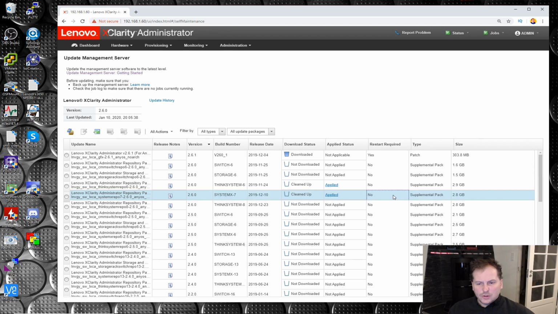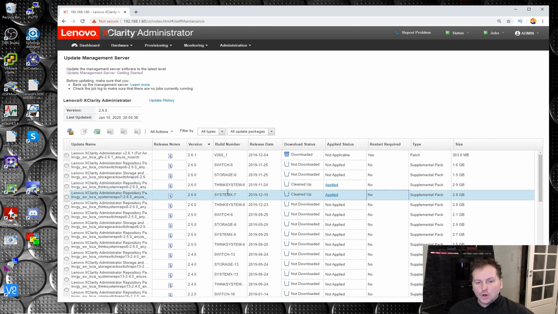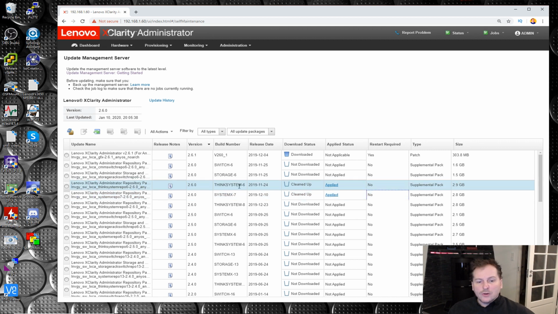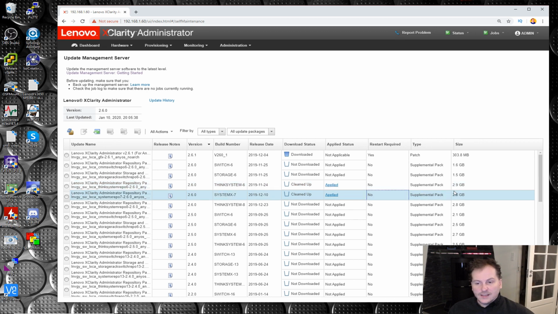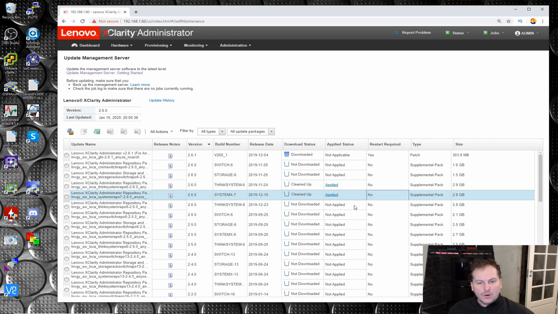I was hoping to download a couple of new ones, just because I was so sure that something would have been updated. But apparently that's not the case. So we'll go with what we got. We downloaded two of these supplement packs, one is 2.8 gigabytes, and one is 2.9 gigabytes. So we want to apply those.